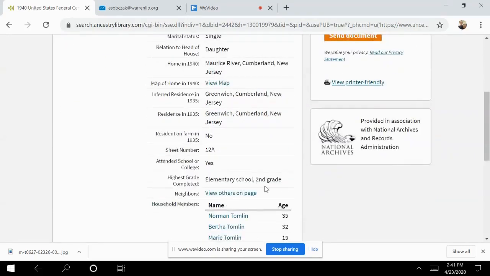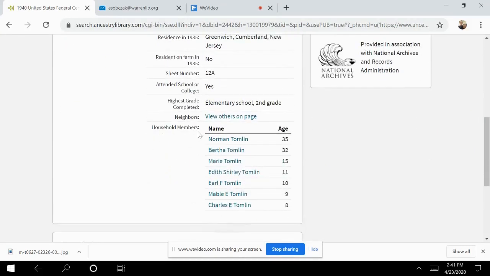And right here, you see the other household members. When they do the census, remember, it's the people that live in that house at that time. They're not necessarily all related, but they are residing in that household. You can see this is my grandmother right here, Mabel. You can see her name is misspelled. Her name is frequently misspelled like this in a lot of the records. And I know that's my Uncle Earl, my Aunt Shirley, my Aunt Marie, and then their mother, which is Bertha, and their father, which is Norman.